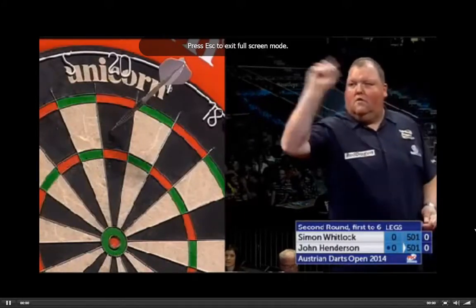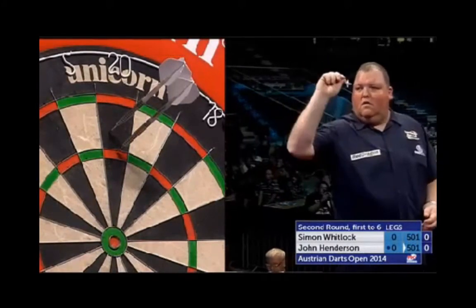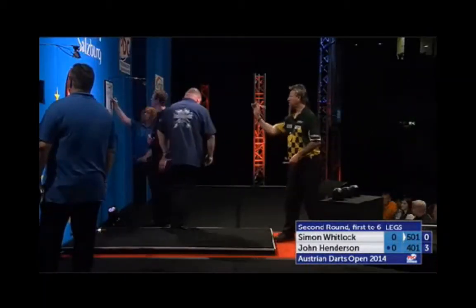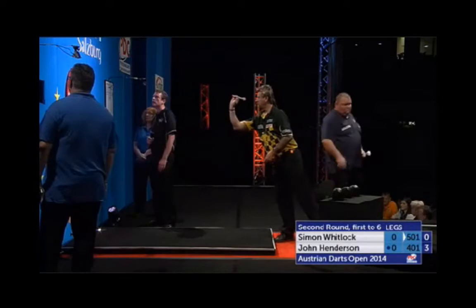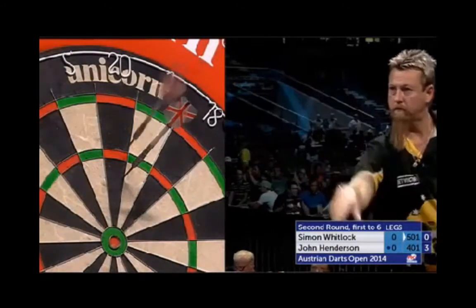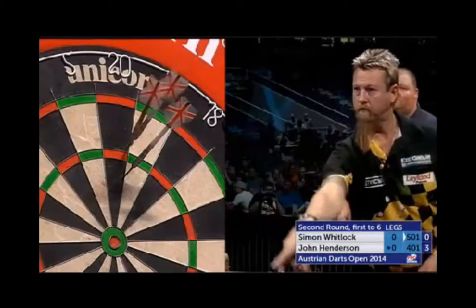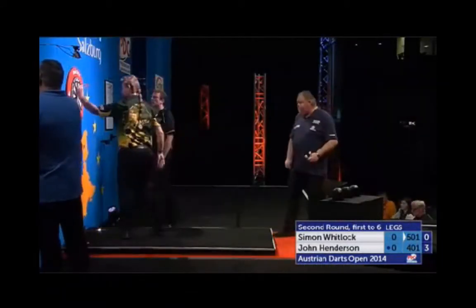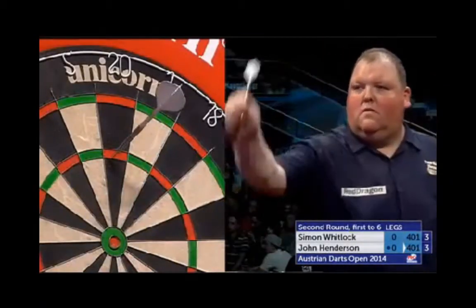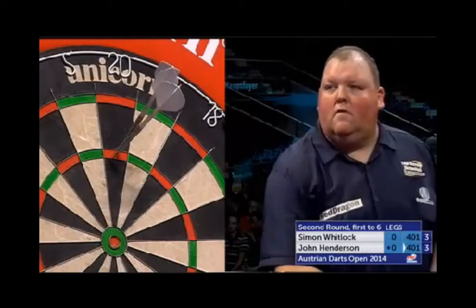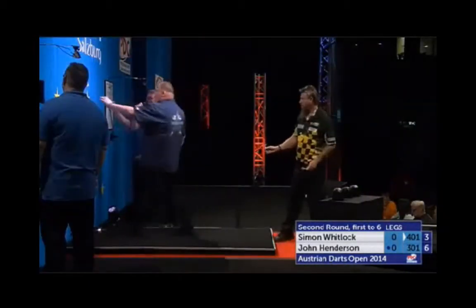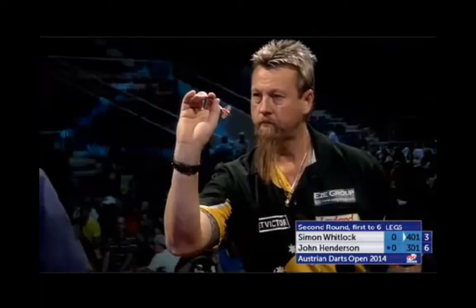Winning the nearest the ball to get us underway and throwing first in this first to 6 leg match. And these two met each other in the last European Tour event in Berlin. And John beat Simon there 6-2 in the third round with an average of 106.1. He really was on fire that weekend in Berlin.